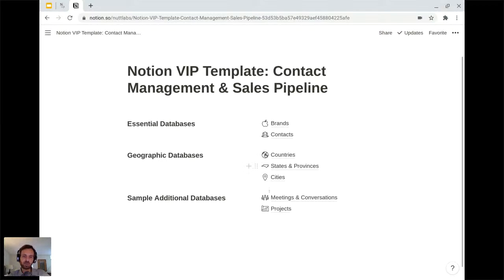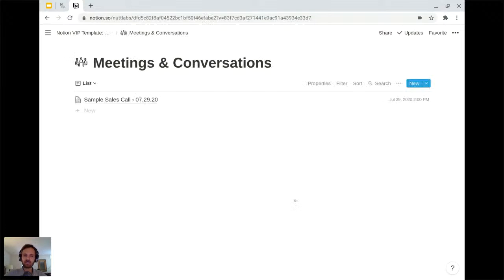Now, I mentioned I have a few other kind of dummy databases because in your workspaces, particularly if you're following the bulletproof approach, you're going to have a variety of other master databases, and they're all interrelated. And a lot of them are going to be related to your brands and to your contacts, because you're going to want to show filtered information within these related databases.